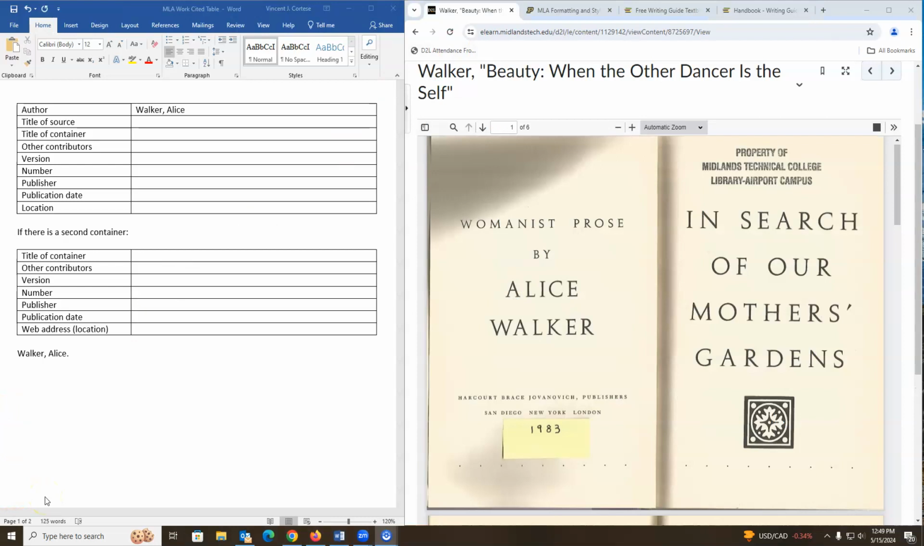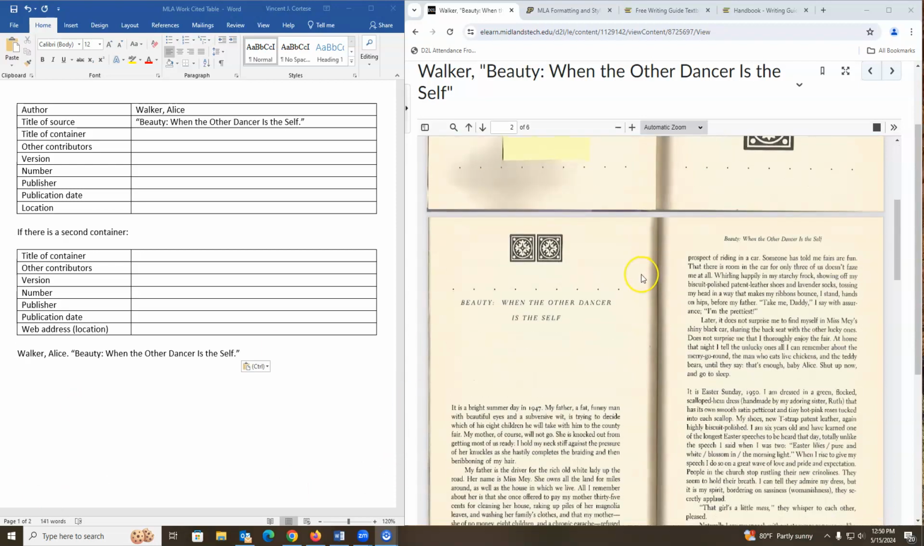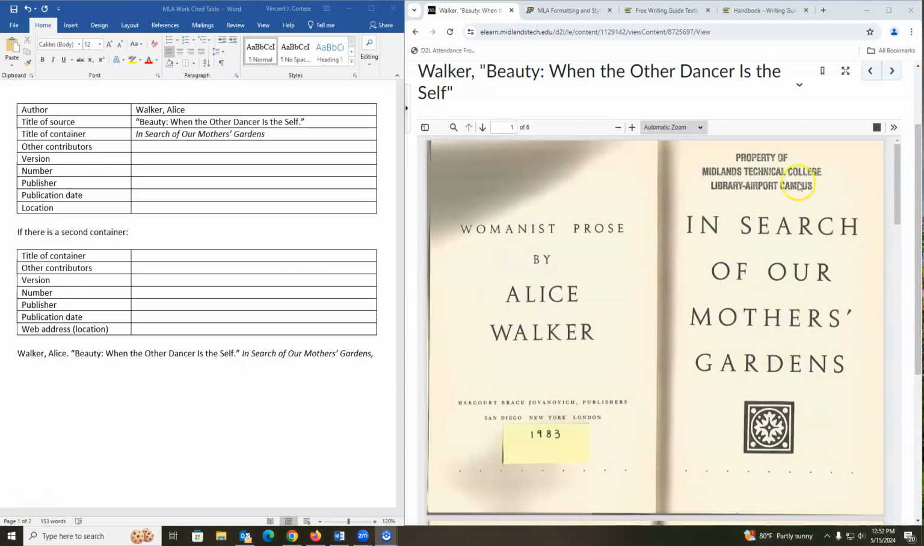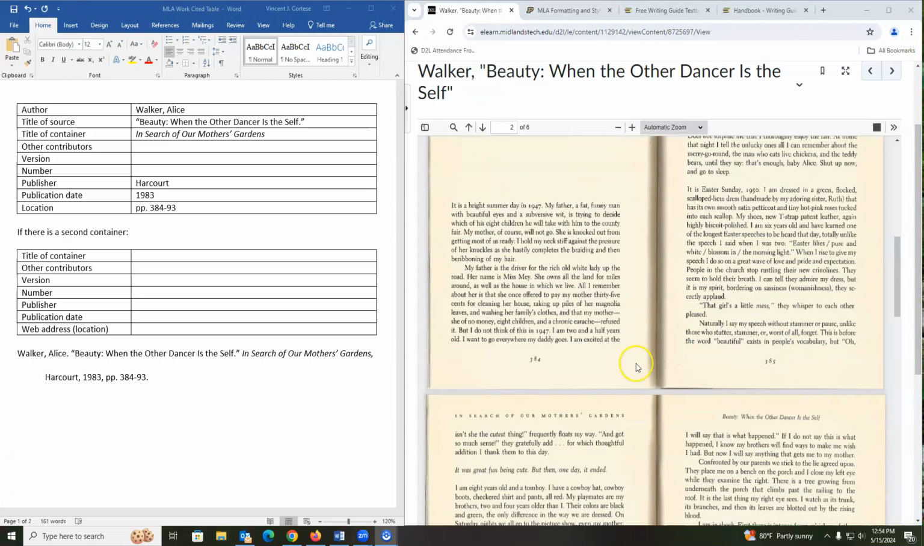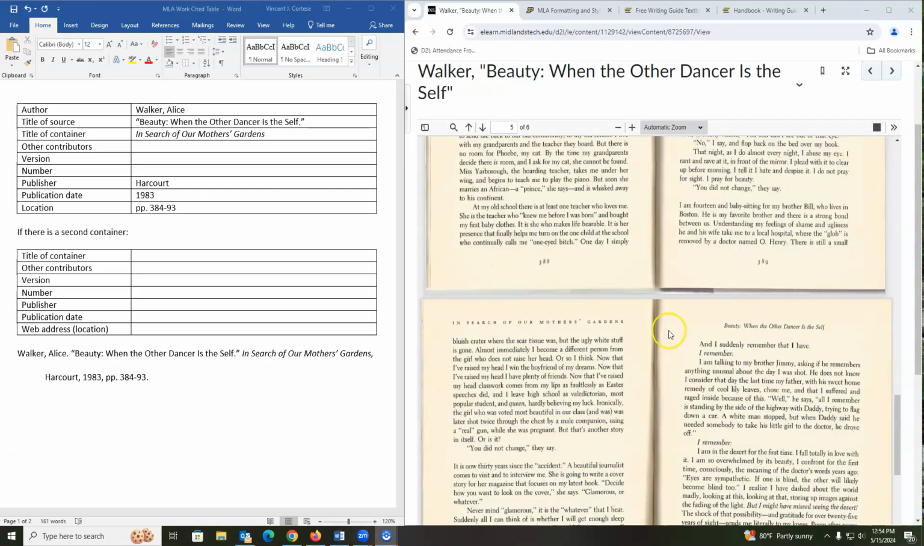For example, to cite her essay, Beauty When the Other Dancer is the Self, we begin with the author, the title of her essay, the title of the book or the container in which it was published, the publisher, the date of publication, and the page numbers.